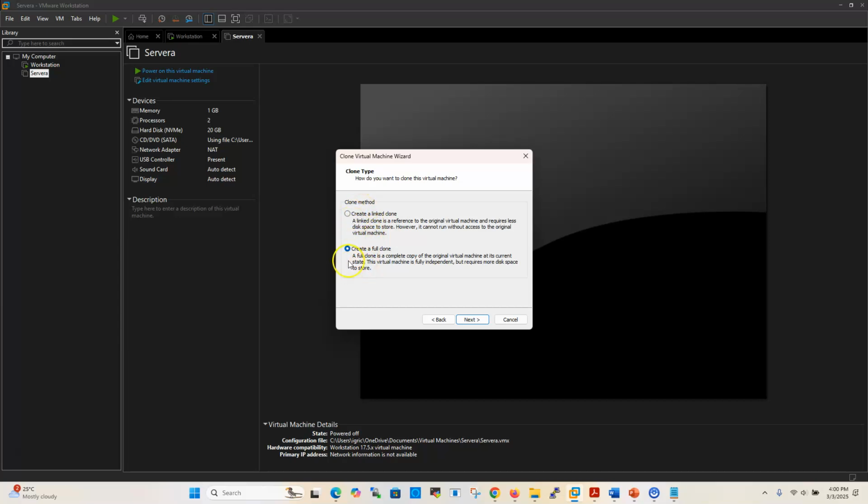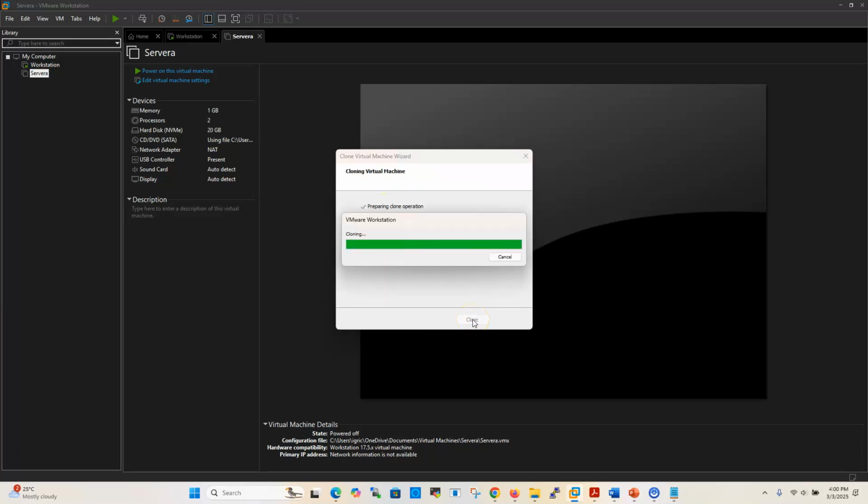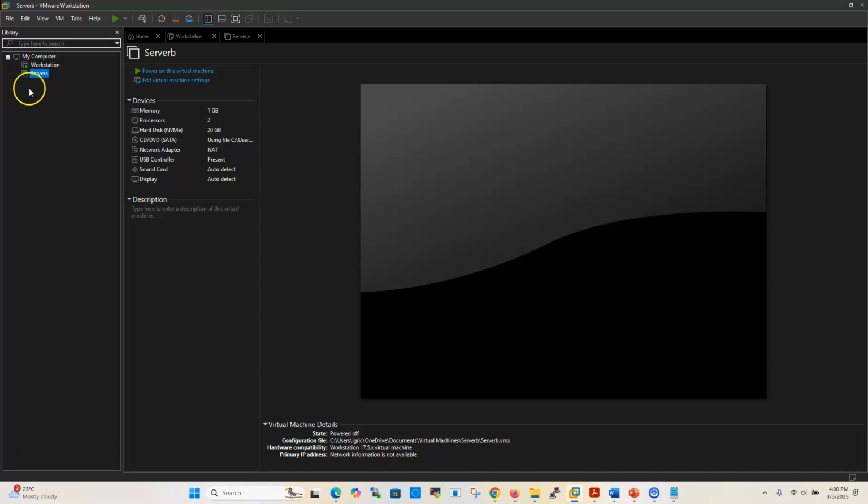We want the two of them to be independent. That's why I want to select create a full clone, which is a complete copy of the original virtual machine at its current state. This virtual machine is fully independent but requires more disk space to store. Select the second one and click on next. And you're going to call it a name. The name selected here is clone of server A. I'm just going to remove that and call it server B and click on finish. Then that will clone server A and call it server B. Click on close. Momentarily you will see server B show up here.